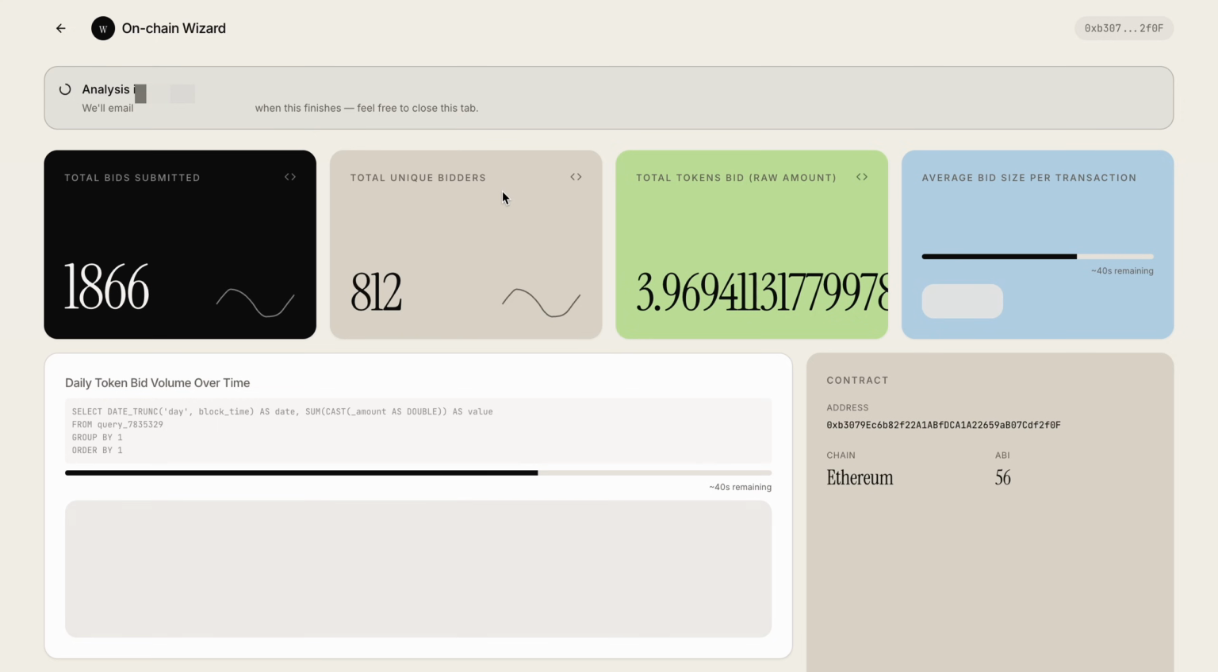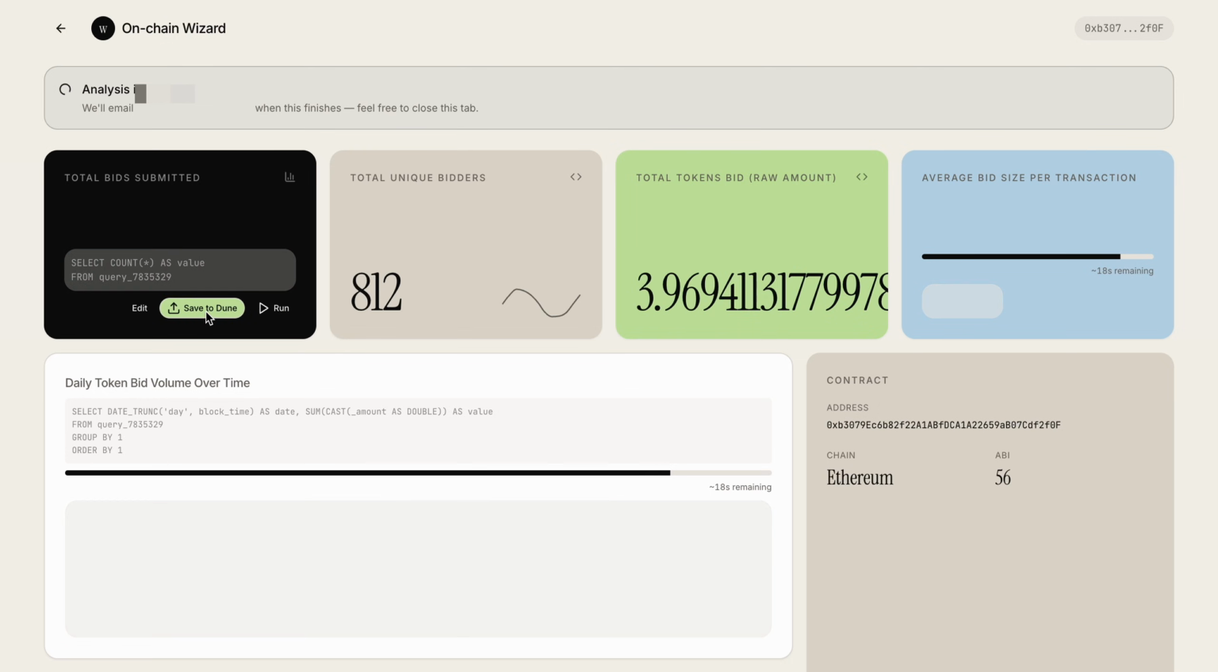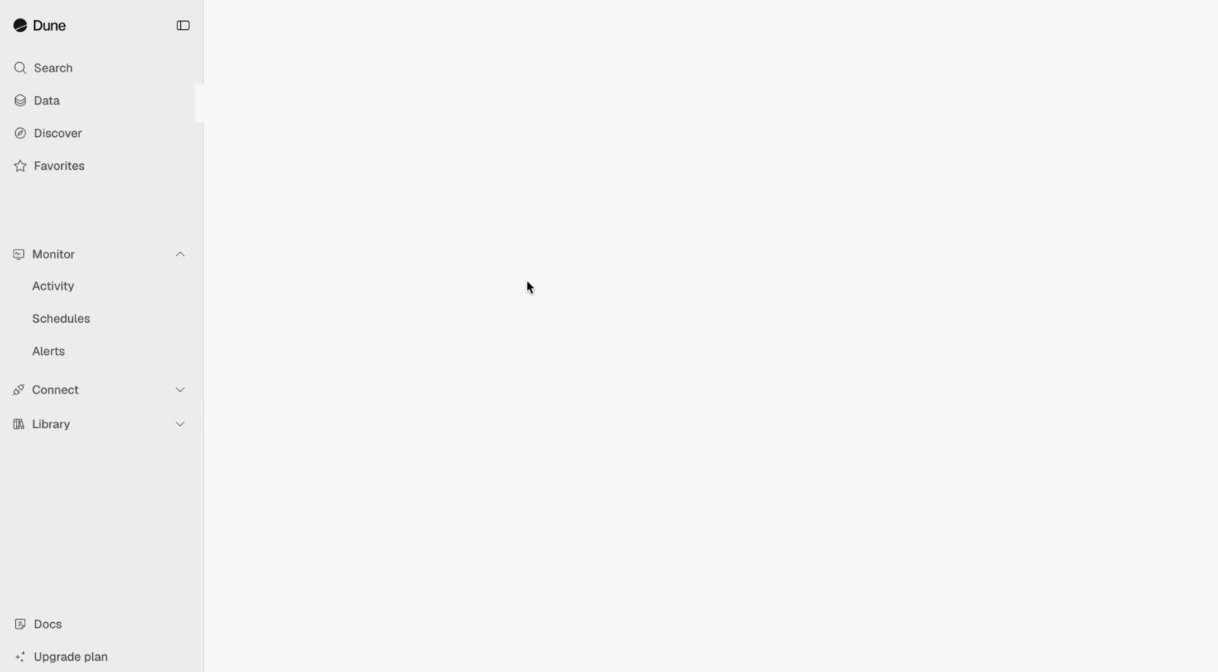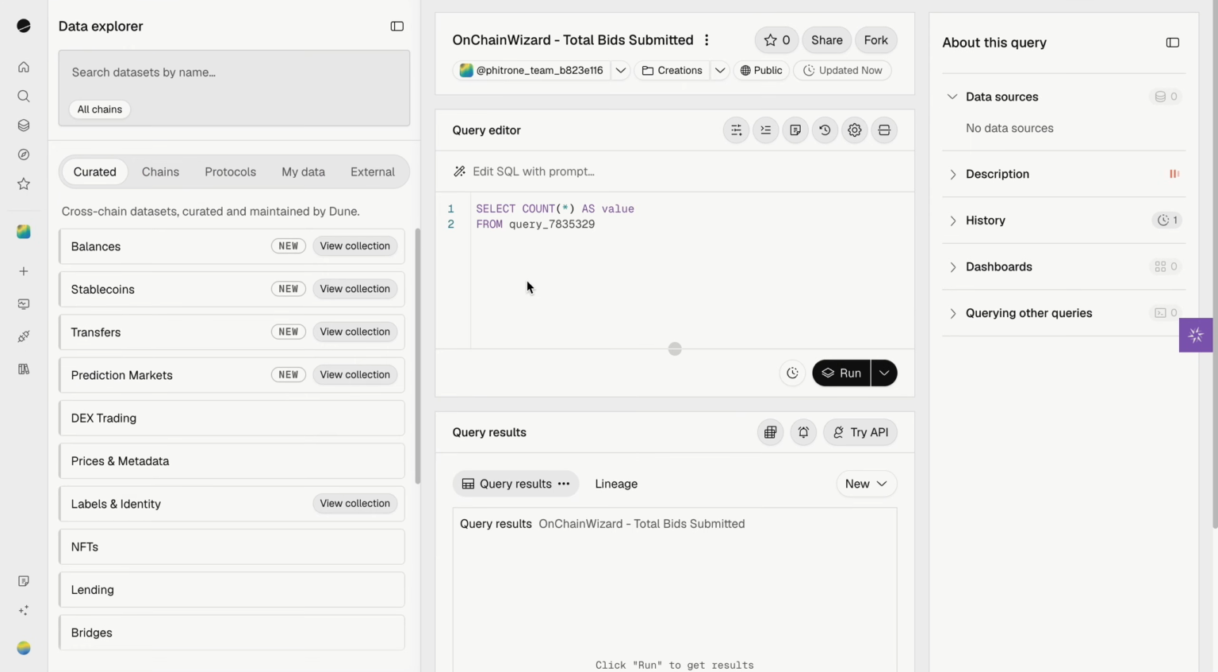So here we have got the results: total bids submitted, total unique bidders, and total token bids. There can be some issues related to unit conversion, which we can work around. If you click on these brackets, it will show the exact SQL query that has been written, and we also get the chance to save it to Dune, which saves it to my Dune profile and allows you to open it using your account and just fork it and play around with it.